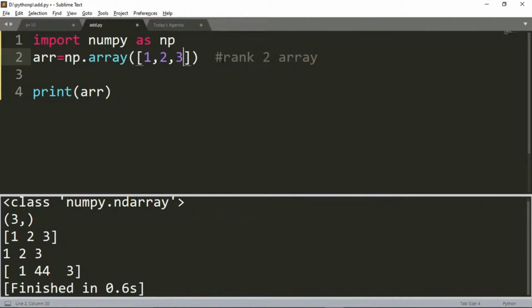In the first row we have 1 2 3. Now in the next row we are going to create, in the next row we have 4 comma 5 comma 6 here. So we are going to create rank 2. This is the first row, and this will be the second row.